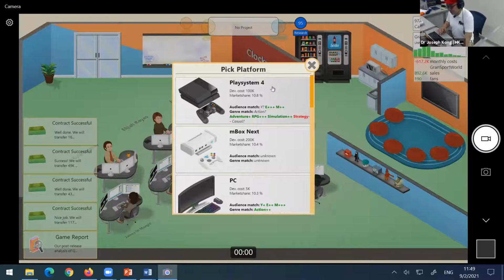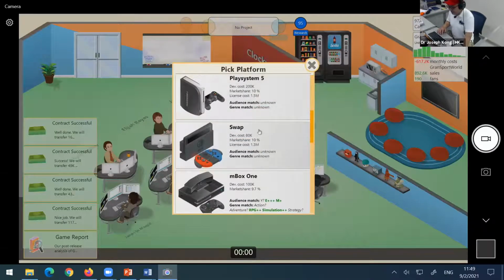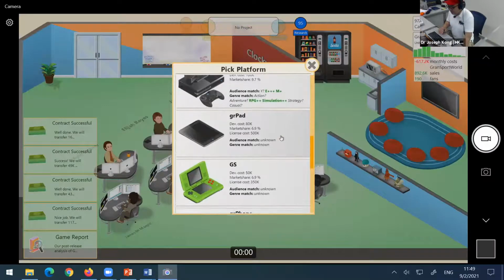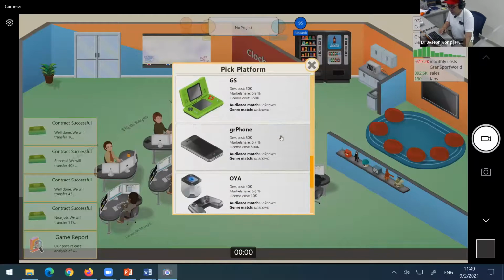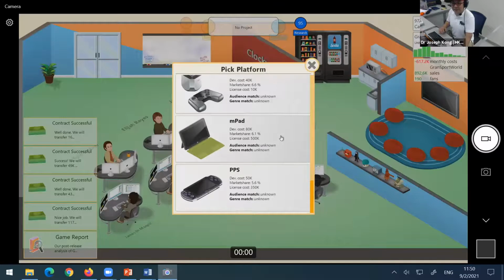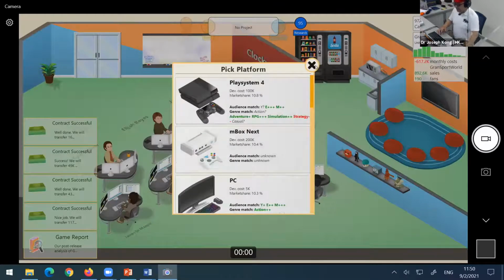I think you know what it is. Okay, Xbox next, a PC. This is PlayStation 5, swap. To prevent some kind of copyright infringement, they designed the game system like that. So this gives you a brief idea. This is a very interesting game in case you would like to experience how game development houses work.